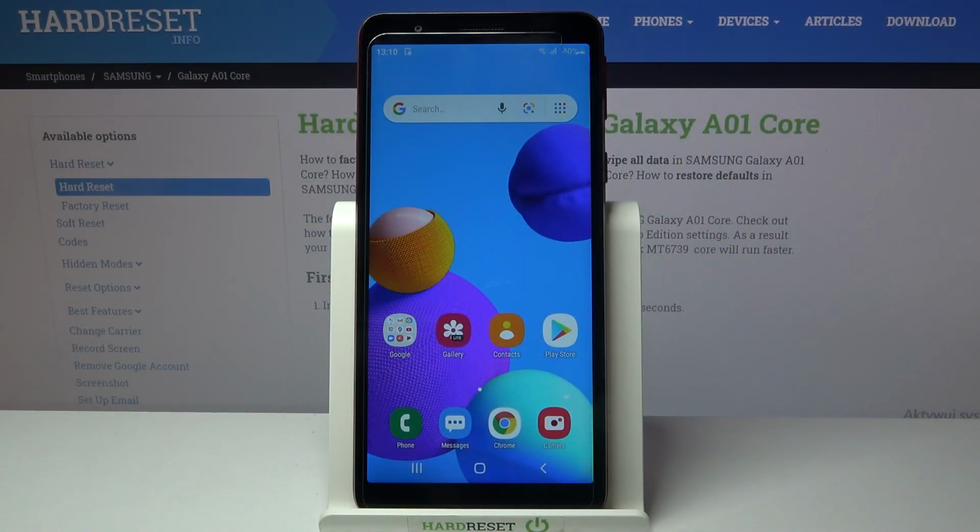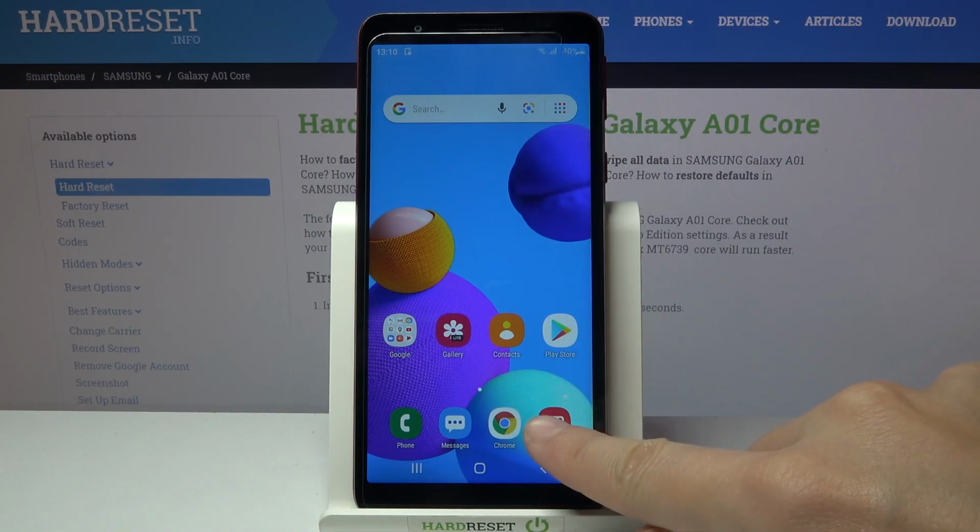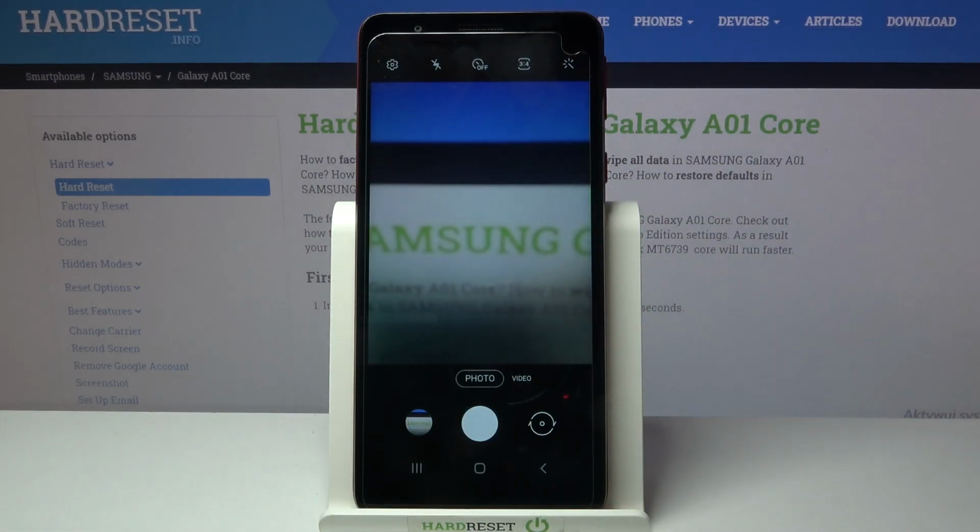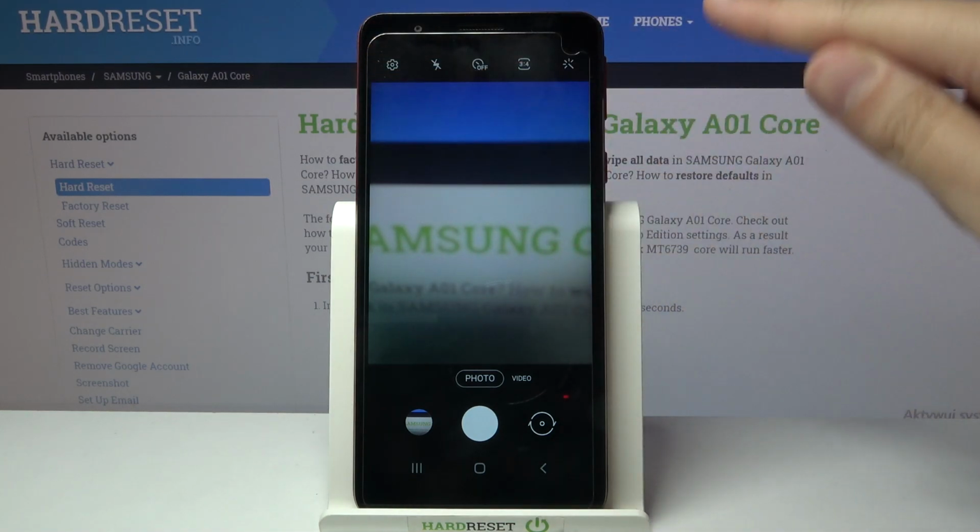Welcome, here I've got Samsung Galaxy A01 Core and I'm gonna show you how to change aspect ratio in the camera app on this device. So let's start by tapping on the camera button to open it, and for now we are on standard photo mode. Let's stay here and focus on this settings bar.